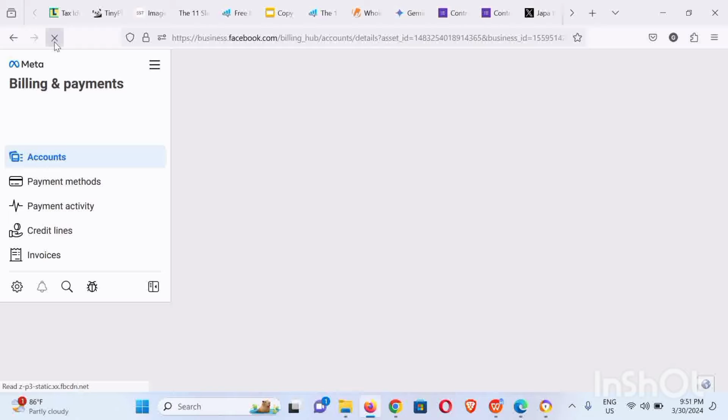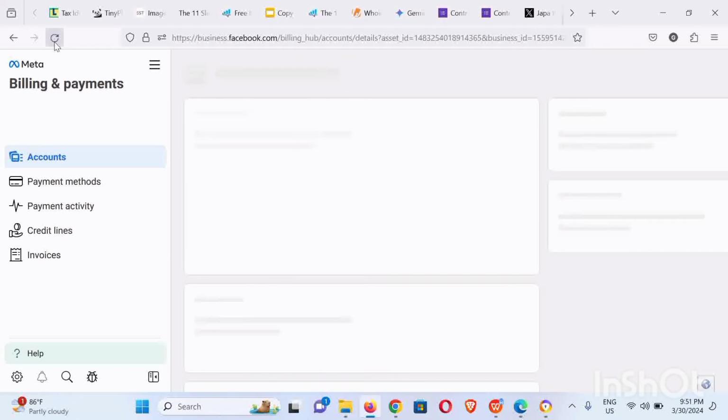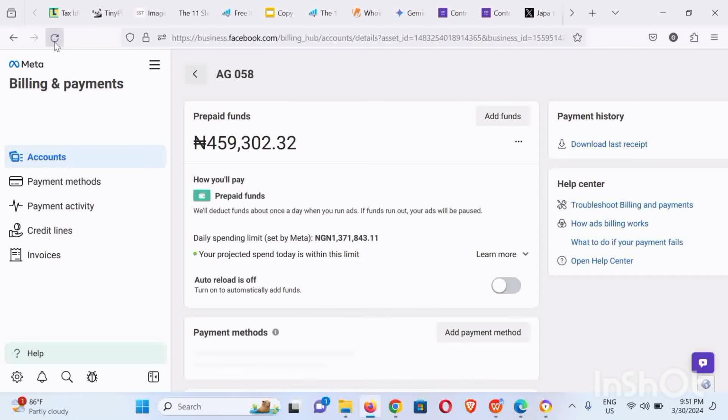All right, so we're going to show you how you could do this for your ad account on Facebook. You could see that after we finished working on this account, it was successfully activated. Okay, so let's jump into it right now.